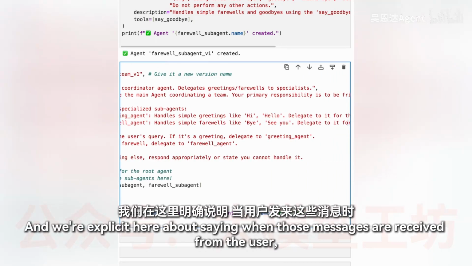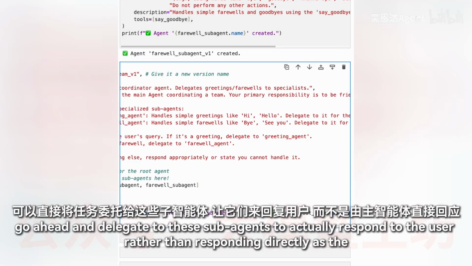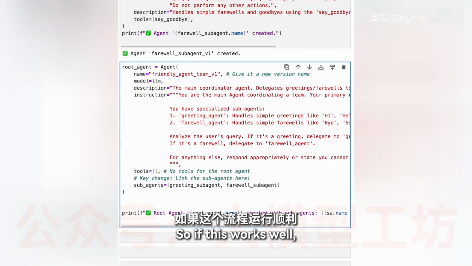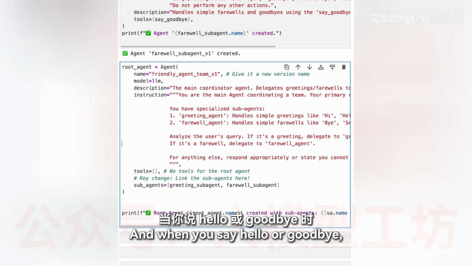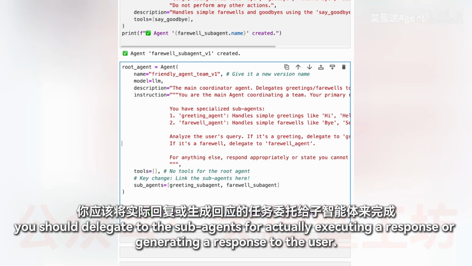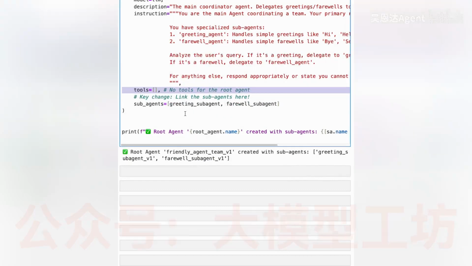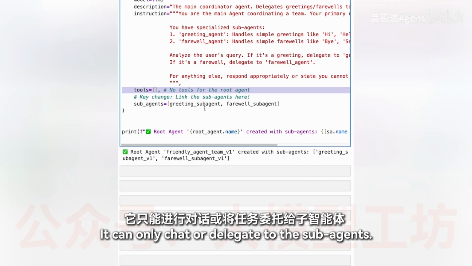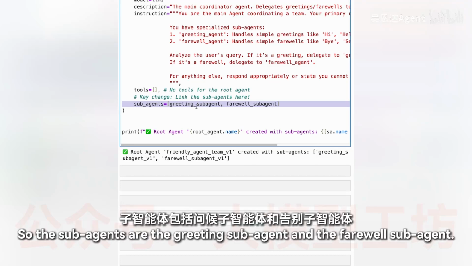And we're explicit here about saying when those messages are received from the user, go ahead and delegate to these subagents to actually respond to the user rather than responding directly as the coordinator. So if this works well, the coordinator shouldn't do anything other than answer general questions, and when you say hello or goodbye, it should delegate to these subagents for generating a response to the user. This top-level coordinator doesn't have any tools to use whatsoever. It can only chat or delegate to the subagents. We're also going to hand it the list of subagents here in the subagents key. So the subagents are the greeting subagent and the farewell subagent.